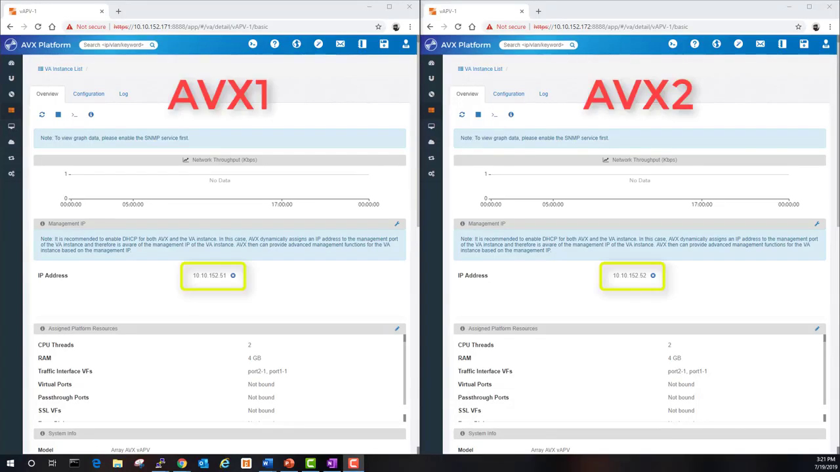On the screen are the two AVX platforms. On the left is AVX1, on the right is AVX2. I have already deployed a vAPV on each AVX with IPs that correspond to the network topology. To save a little time, I will use the command line interface to configure both vAPVs. Let's begin.